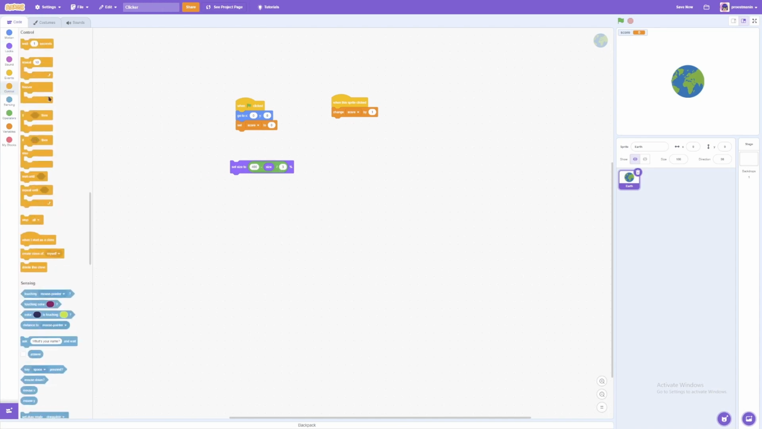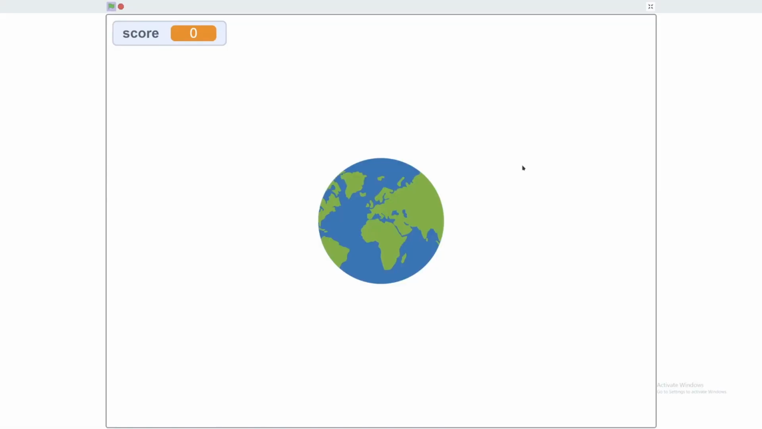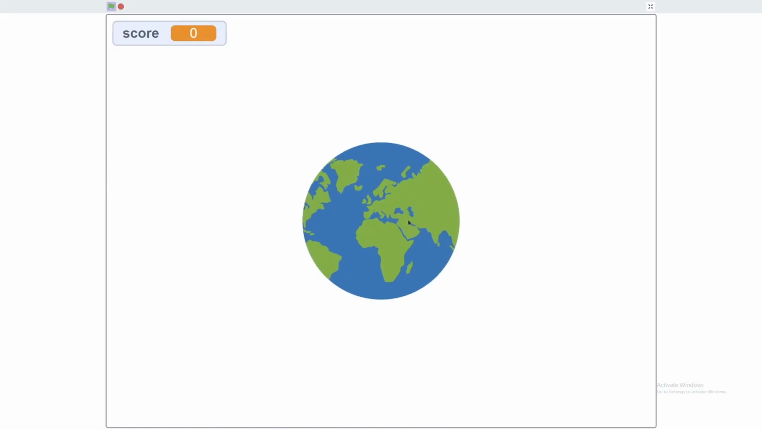And then we're going to put a forever loop here, and then an if else block here. We're going to put this block in the else branch. Make sure not to put it in the if then branch. And then we can duplicate this block, and then we can set this to say 500, and then in the if then we can put touching mouse pointer. So if we run that, we see that if we touch our Earth sprite, it makes a nice effect.